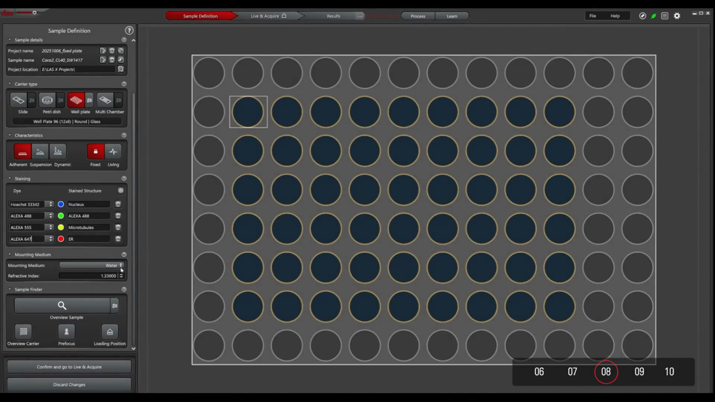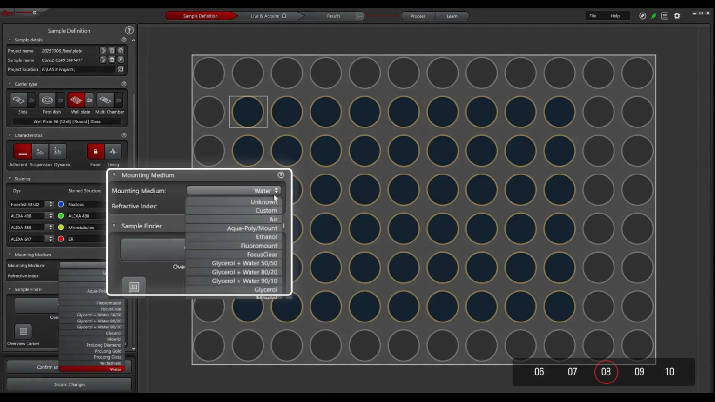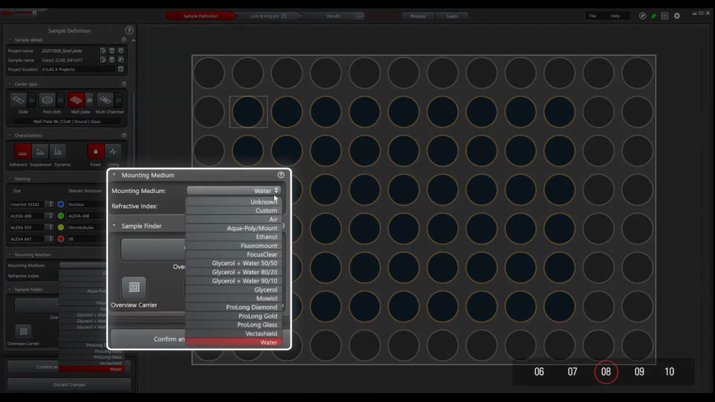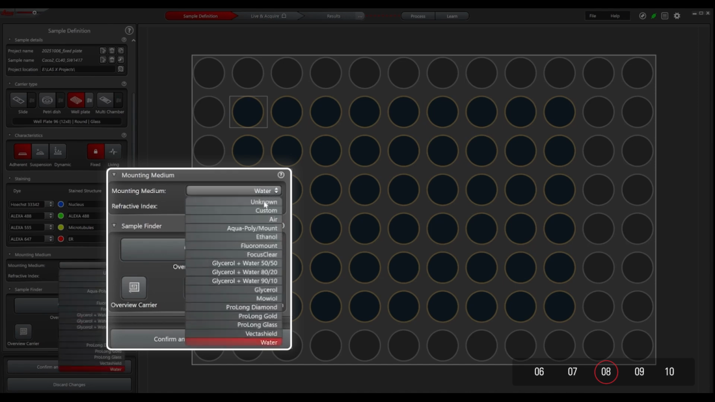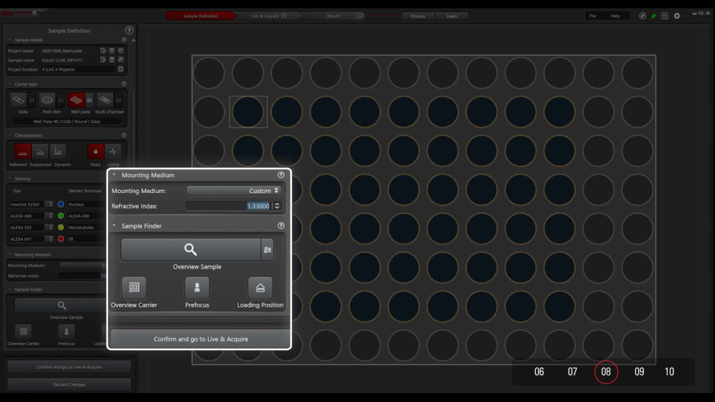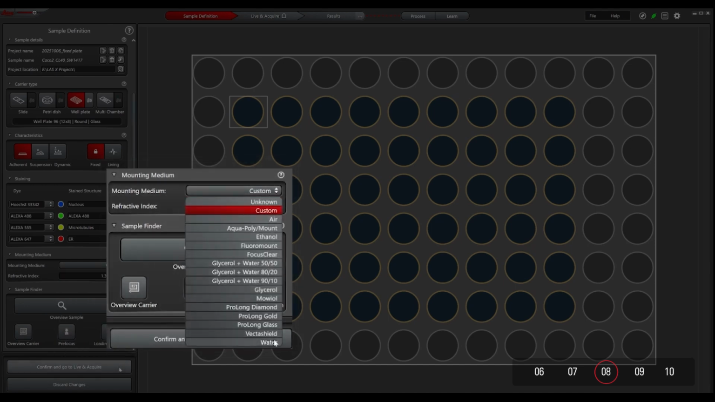Mounting medium selection is essential for the correct THUNDER processing. Commonly used mounting media are listed here. For cells in buffer, I'm selecting water. If your mounting medium or buffer has a different refractive index, you can select custom and type the refractive index number here.